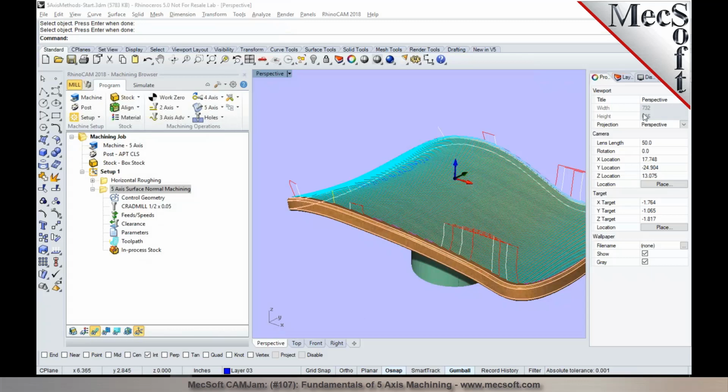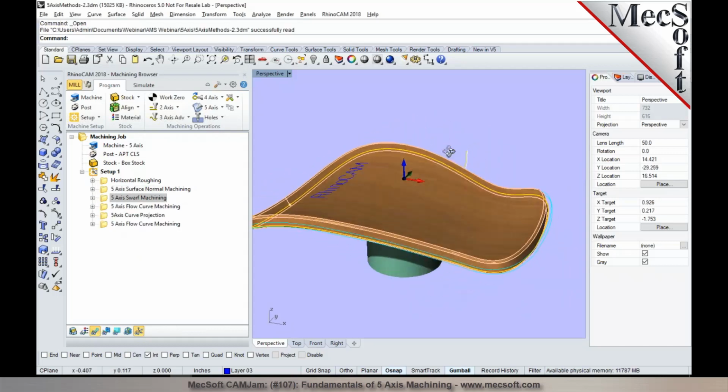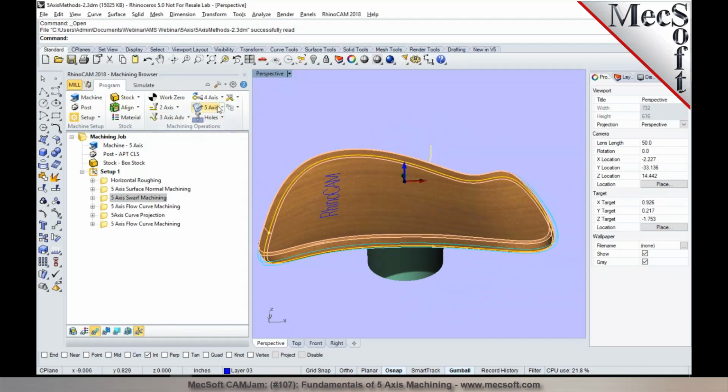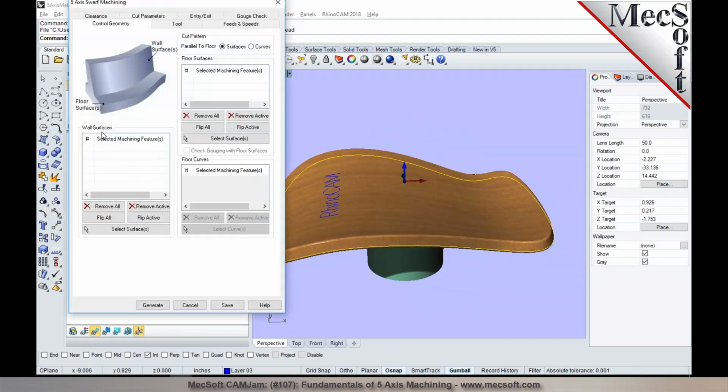So the next thing I would like to go over here is a few other methods that are offered in our simultaneous 5-axis methods. And we'll cover the swarf machining toolpath method. So in this case, I could consider swarf machining to be something similar to a 3D profiling operation in here. So with swarf machining, you'd be able to select a wall surface, and you can either select a floor curve or a floor surface.